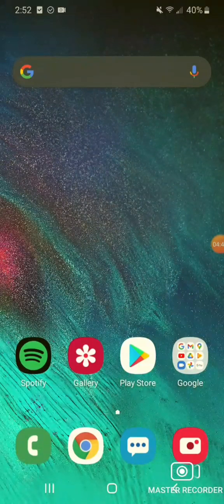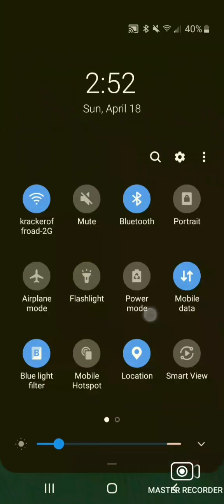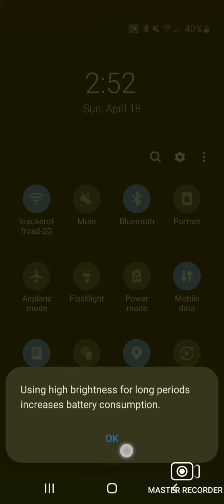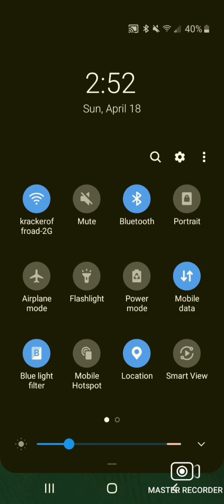Now, another part of the video is going to be reducing your battery drainage. I know a few tips that will help. One of the tips is obviously your brightness. Turn that down. You do not need your brightness up too high. It even tells you right here, using high brightness for a long period of time increases battery consumption. So you don't need it that high. You can turn that down. And another one is if your Bluetooth is on, it also gives you more battery usage. So you can turn that off if you don't use it as much.